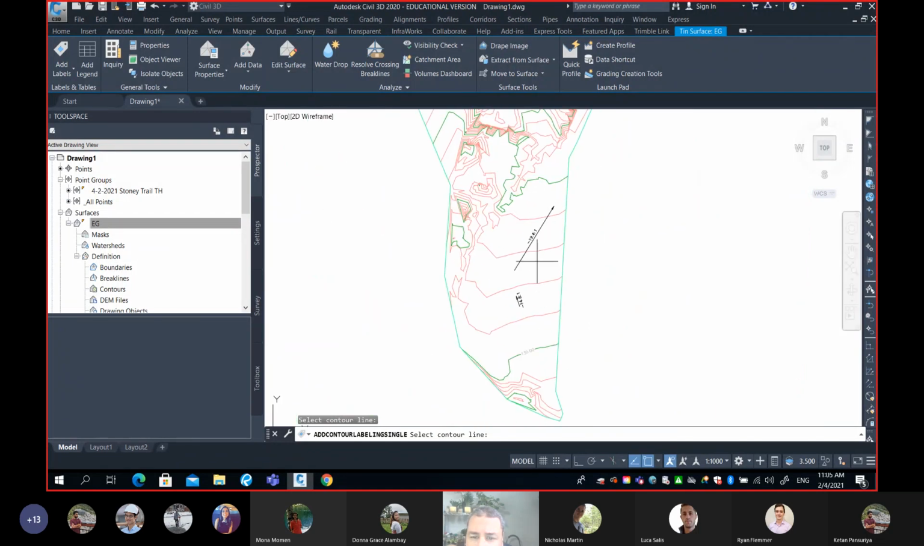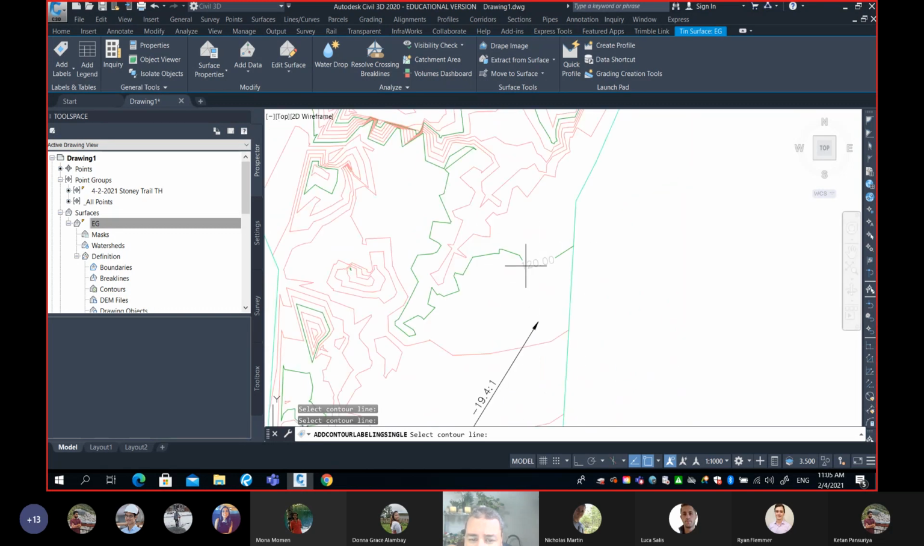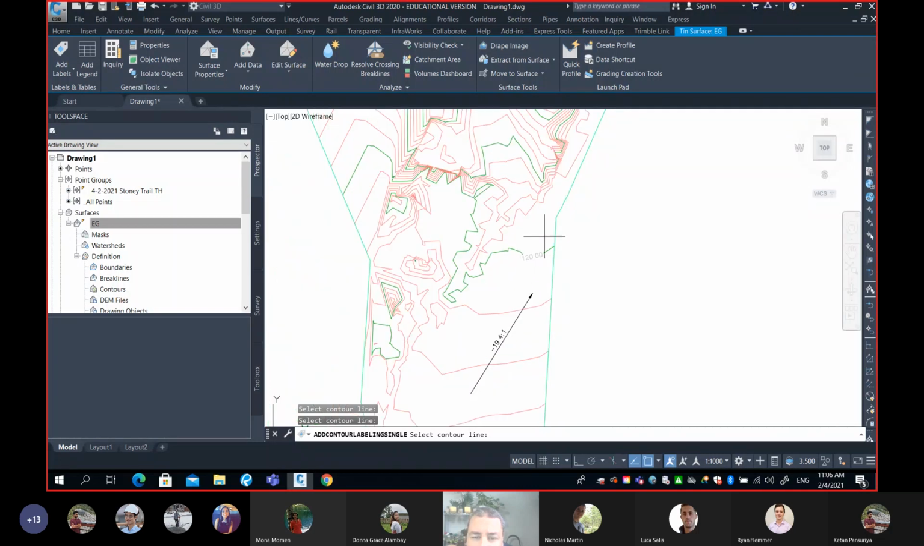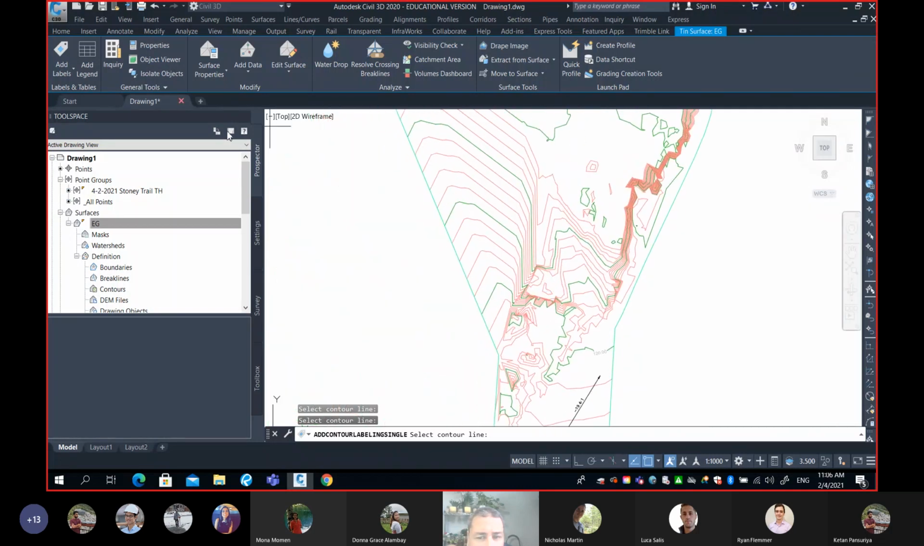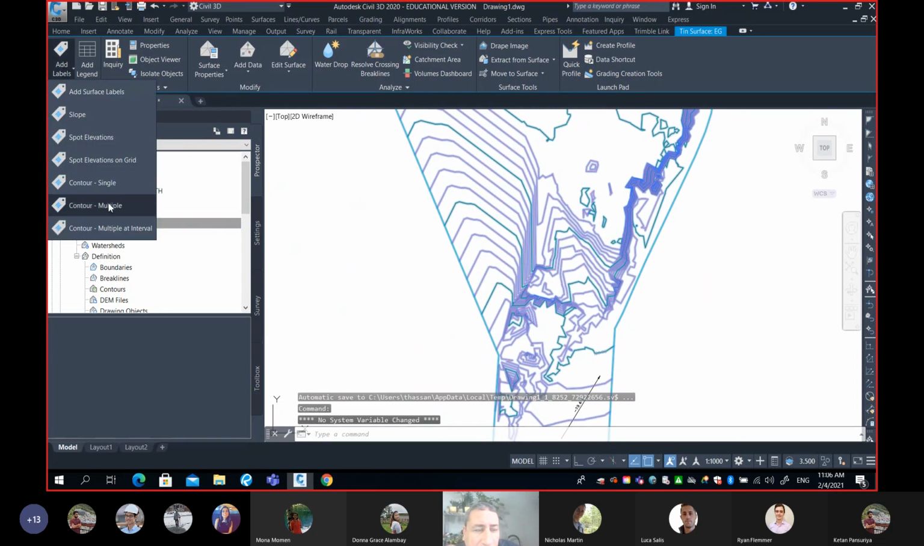Okay, let's do it here. So we move, and then we come here and click one more time. It says 120, and you can see we can keep going around and adding some labels to my contour. Now the next one, let's go to the next option, which is called contour multiple.